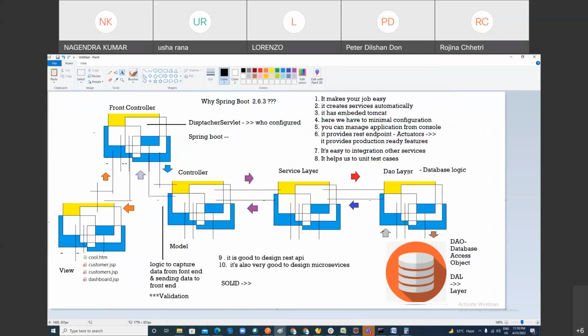Your question is, database logic should go in the DAO layer, so what is the use of the service layer? See, the service layer is actually one level of abstraction over the DAO layer. If you use the DAO layer directly in the controller, that is bad. Your controller would have a dependency on the DAO layer. So the service layer basically makes your DAO layer and controller loosely coupled. Why? Because the DAO layer can be used in many projects.